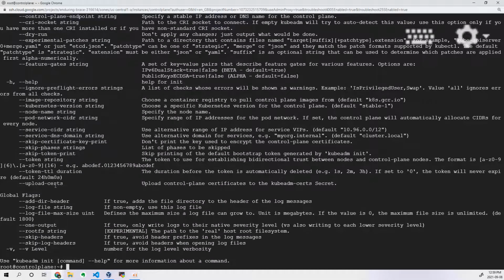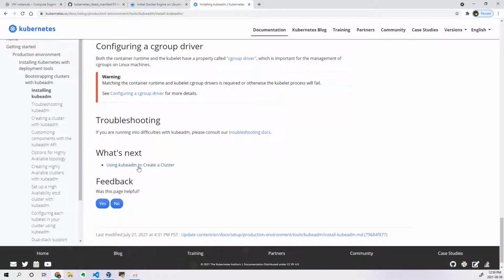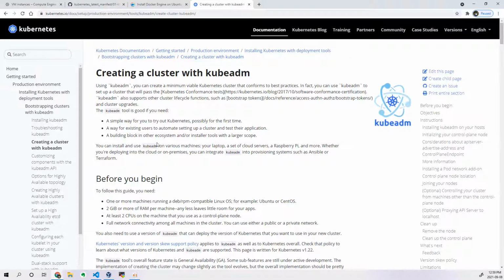You'll get so many options actually. In this, two options are important. One is pod network CIDR, and one more is API server advertise address. You can see in the documentation as well. I'll scroll down a bit. You can see in the next page, use kubeadm to create a cluster.